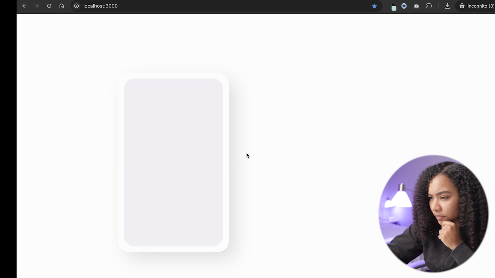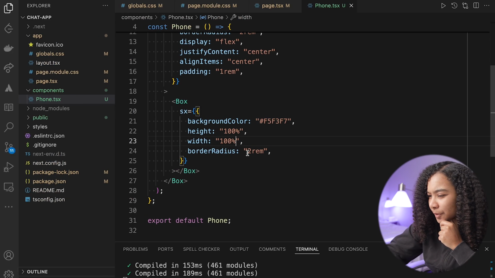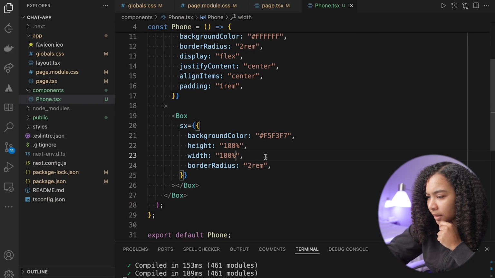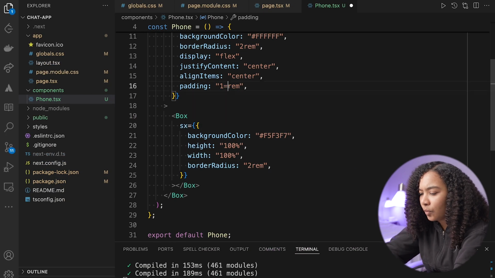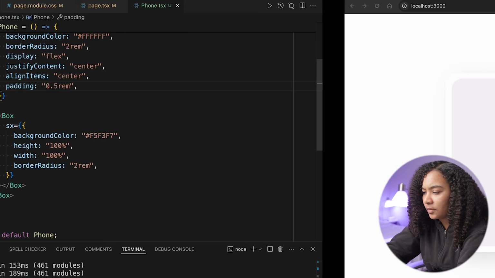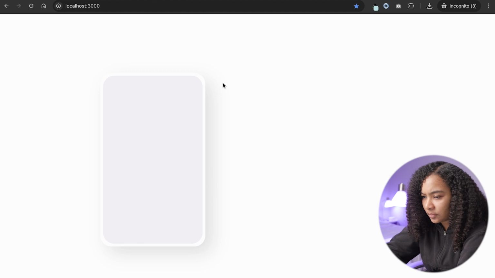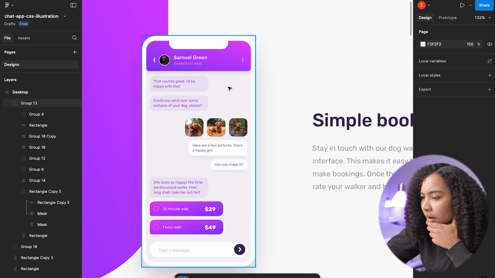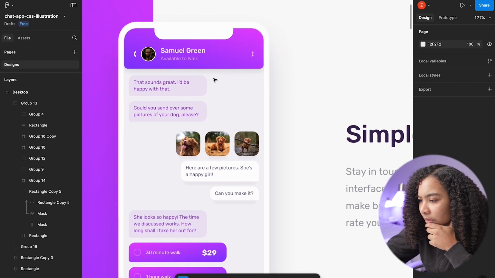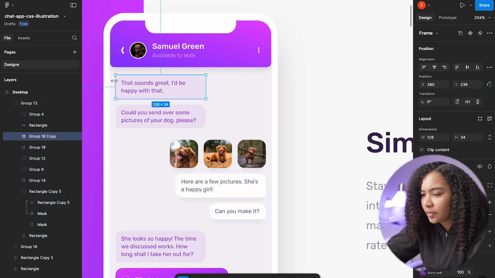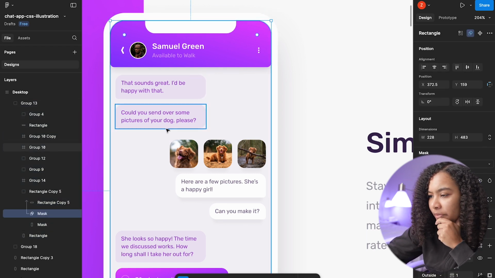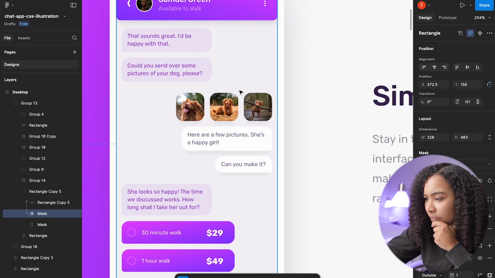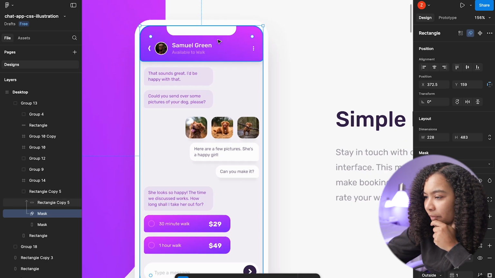A little bit closer, you know? So we'll do that. And I don't think it needs 1 whole rem. I think 0.5 should be all right. Cool, not too bad. Next thing we want to do here, oh, we could actually just measure it. Yeah, it's about 0.5.